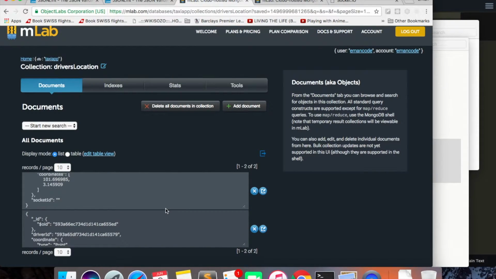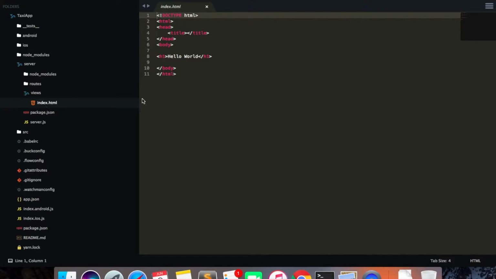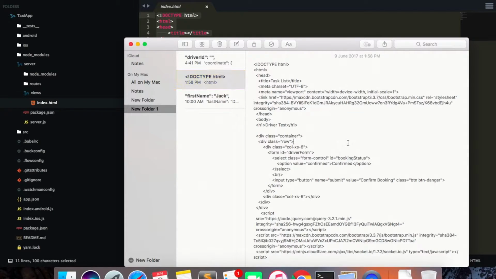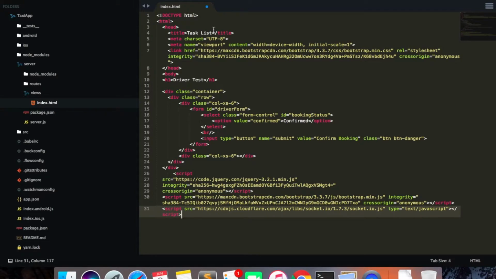Now let's create our browser-based app. So I'm just going to go inside our server views HTML. I'm going to use this view as our driver's app. I've already created an HTML document that I'm just going to copy and paste here. So we're going to use Bootstrap just for some styling. We don't really need it.